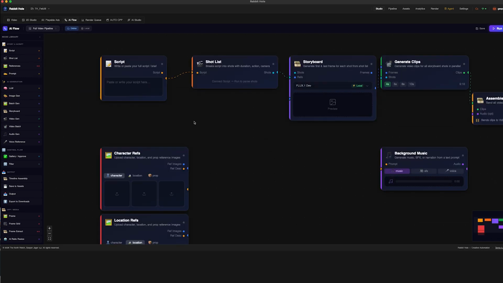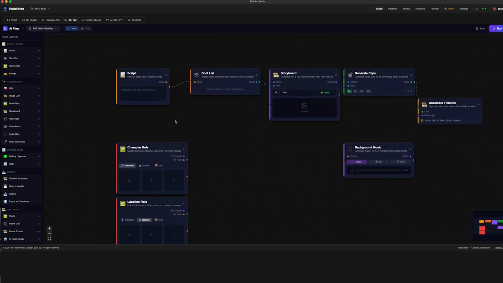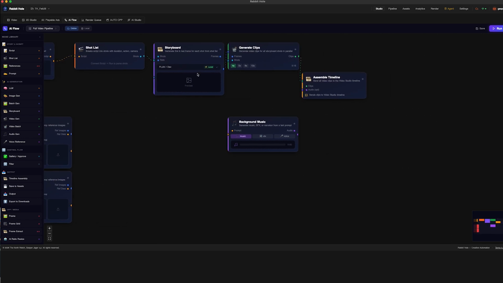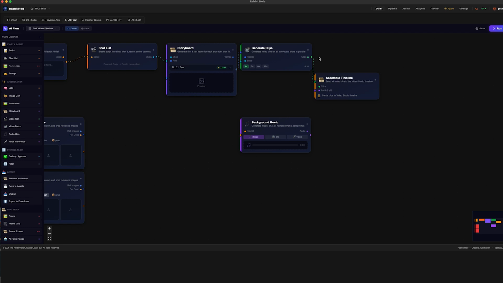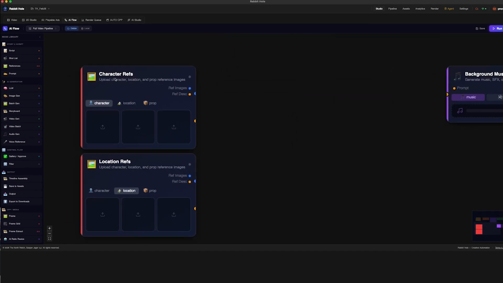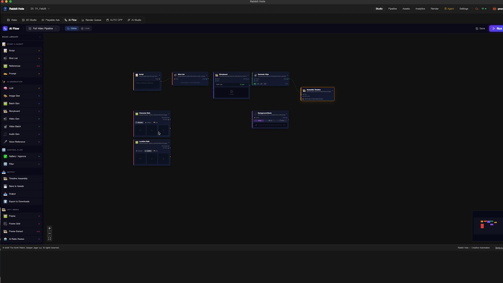Say you want full video production, right? I built this so that you can write a script, it will generate a shot list, it will make a storyboard, and it will then automatically generate clips, and then use the video model that I built into the software to assemble the whole timeline, generate music, and it will give you a full video from beginning to end, like multi-shot video, and you can even set characters here, like references, location references, and it will run this.